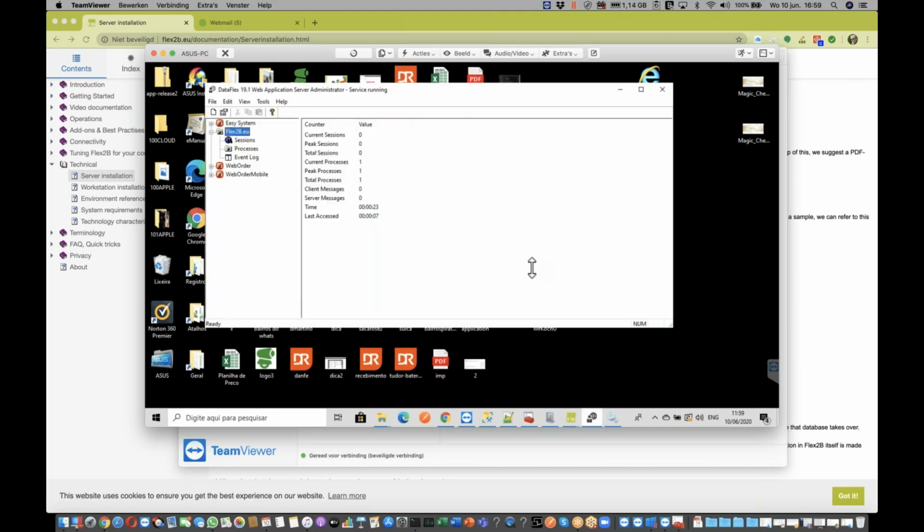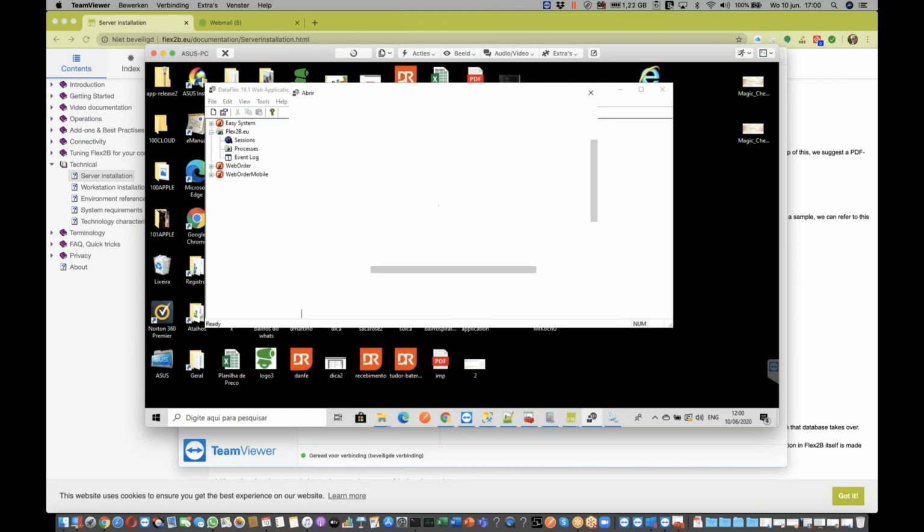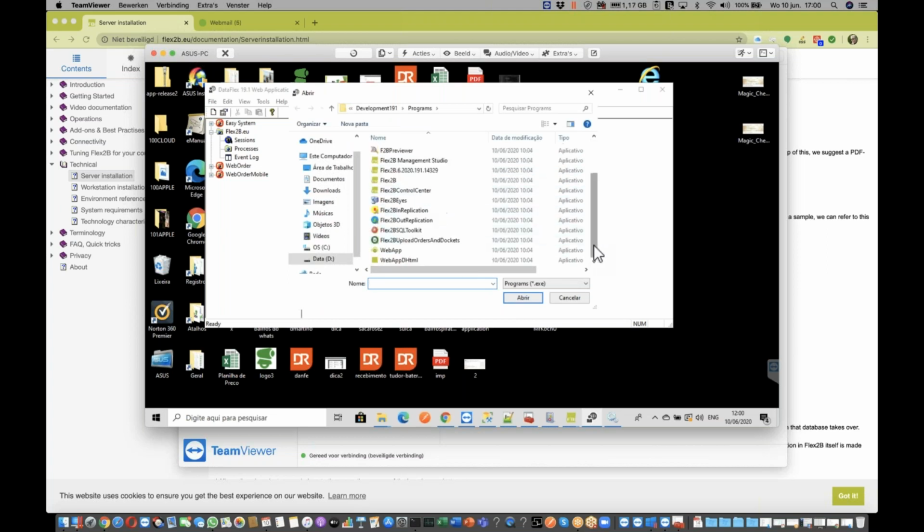Okay. Next to the web services, we also have the web application. So we are going to configure a new web application. Here it's a local application, but you can use load balancing as well. You can use the load balancing of data access, or you can use the load balancing which is configured in IIS. So the executable for that web application, that cloud application, is web app DHTML.